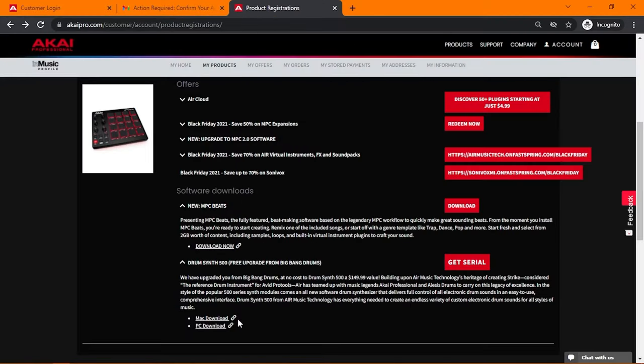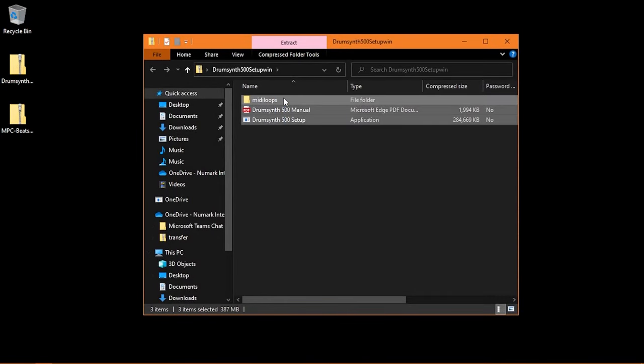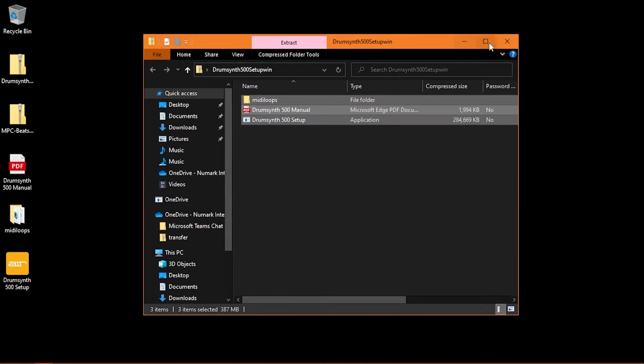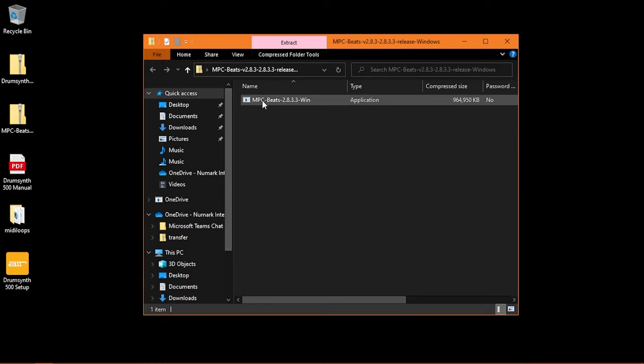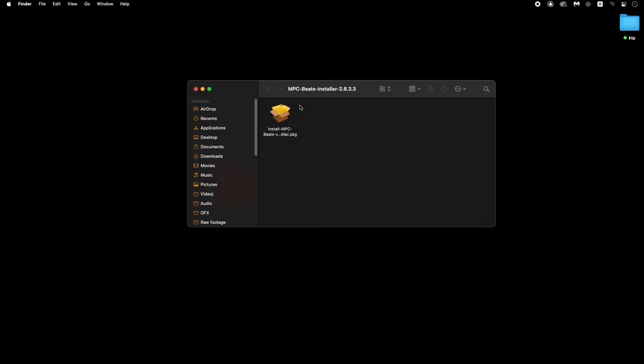Pro tip, keep your product registrations tab open so you can access it later to retrieve your serial number for activating Drumsynth. Alright, so now that your downloads are complete, double-click the downloaded zip file for each program and click and drag their contents to your desktop or other desired folder. This step is important for Windows users, as the installer files can't run while still in the zip files. On a Mac, you just need to double-click the zip file and it'll extract automatically into its own folder.